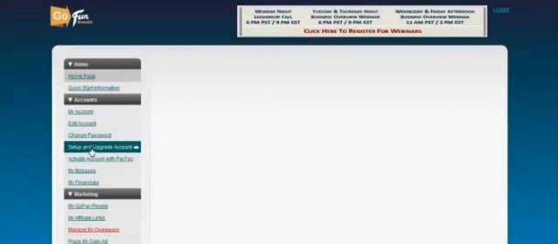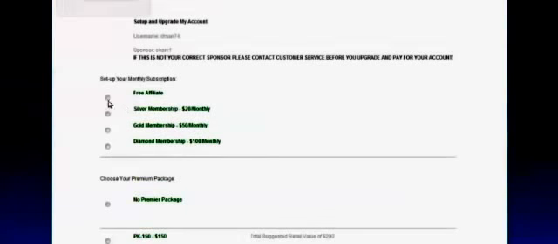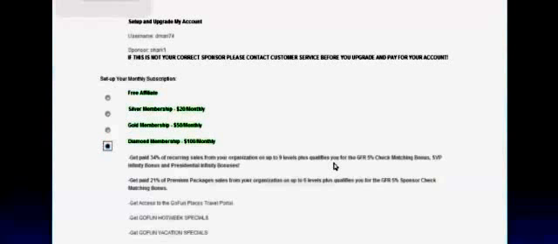So, first step, you're currently a free affiliate. The first thing you want to do is get your account upgrade done and pick your package. You do that by clicking on Set Up and Upgrade My Account. On that tab, you're going to see that you have the choice of free, silver, gold, and diamond. I highly suggest diamond, and we'll touch base a little bit today on why that is.